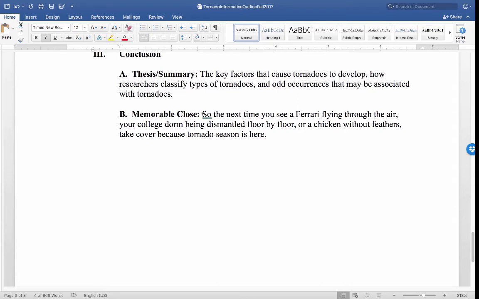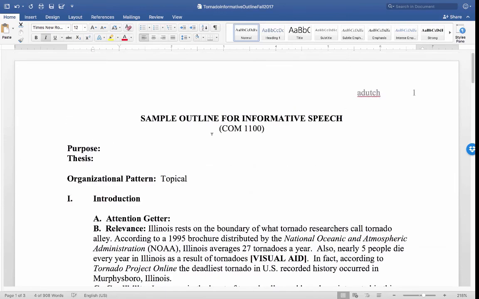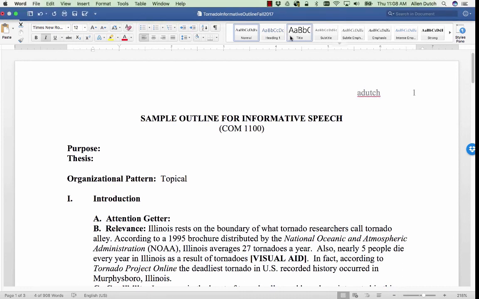So you want to do something to help your audience remember what the speech was about, something that will spark their memory about it, or something that was neat or interesting that they can understand about it. So this is just a brief overview of the tornado speech, and I just want you to understand that this is going to be your next version of your draft.